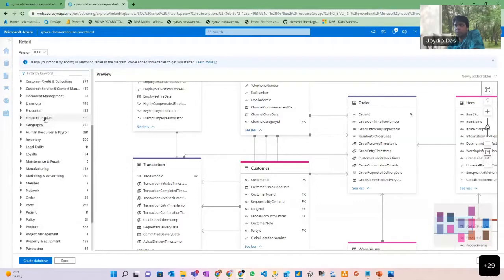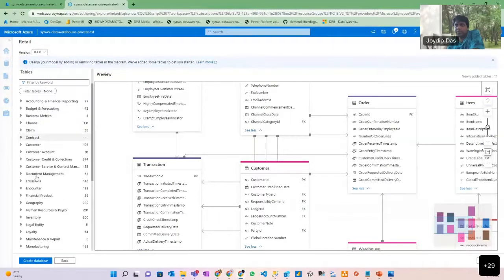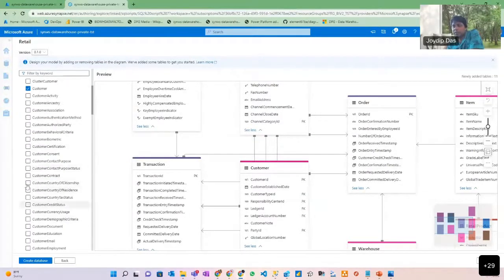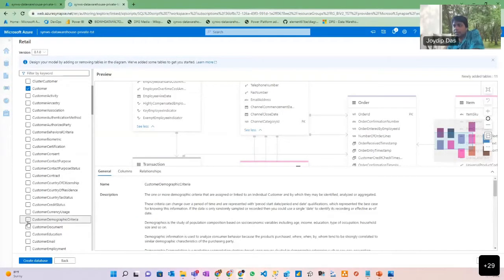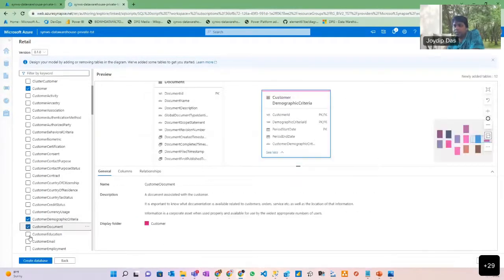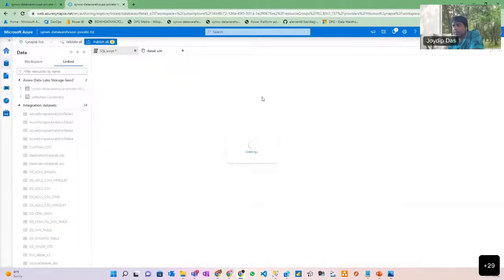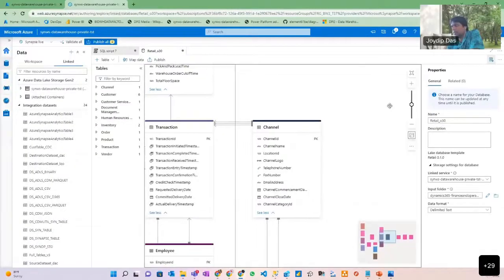So even HR data, you have customer data, let's say irrespective of industry, you always have customer data, right? So customer contract, for example, or customer email. You select these tables, and then you select these tables. You basically create the data set, and then it will create that data set.